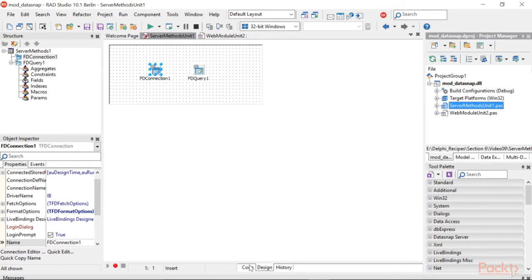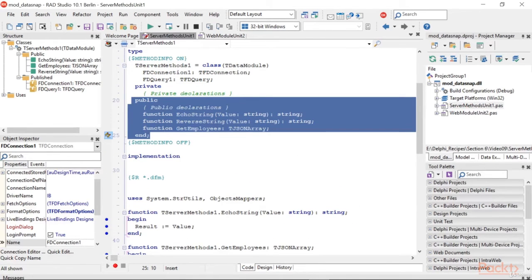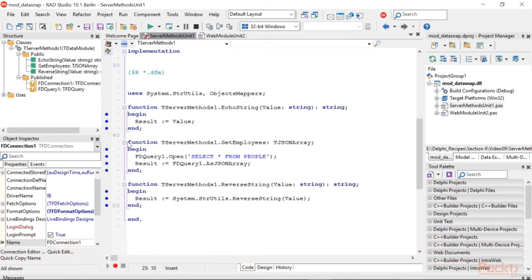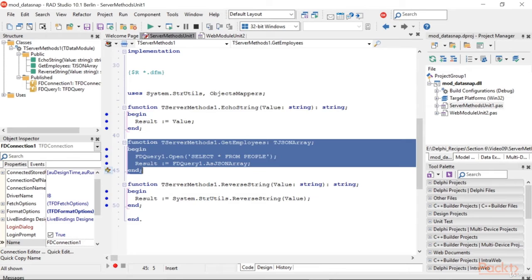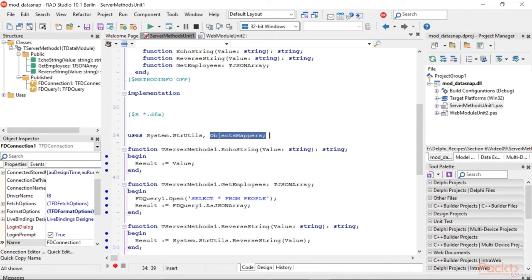Go to the code editor and declare these methods in the public section of the T-Data module. Press Ctrl-Shift-C to implement the method body and fill it with this selected code. Go to the implementation uses clause and add the unit Objects Mappers. It is a unit contained in the Delphi MVC framework project that we'll use to do standard dataset serialization.